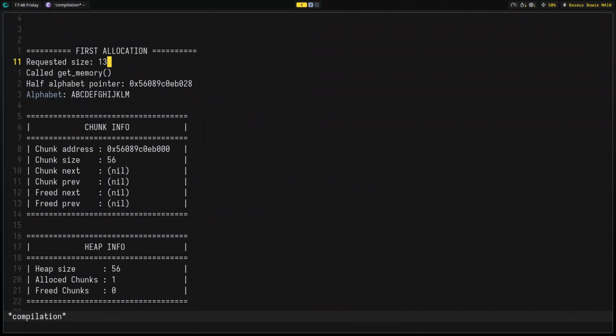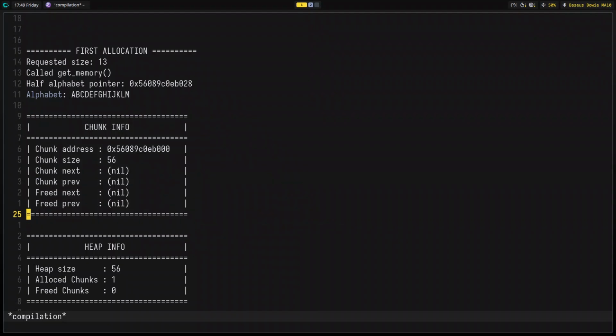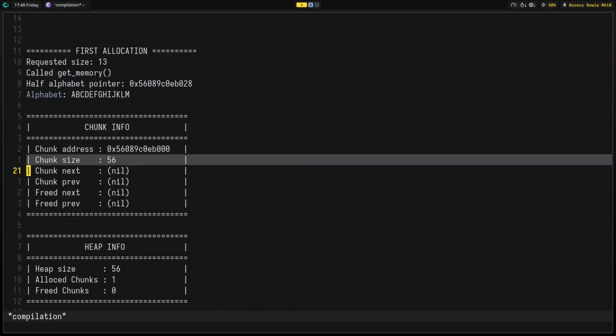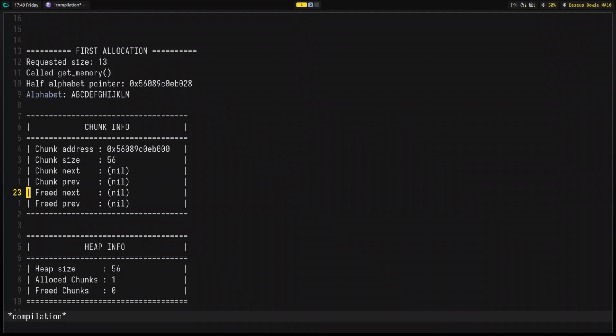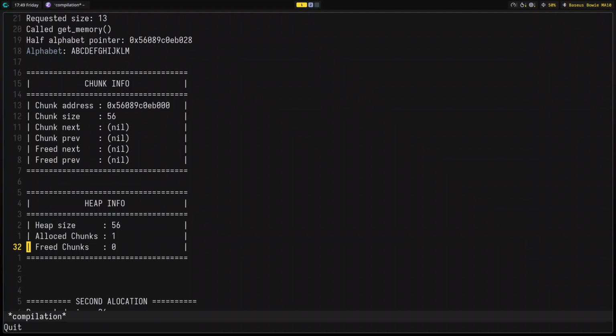So the first allocation, we asked for 13 bytes. Here is the pointer to the payload, and here is the alphabet we stored inside the memory we just allocated. Here is the information about the chunk. The chunk is larger because we need to store the metadata together, so we asked for more memory. And here we only have one allocated chunk at this point.